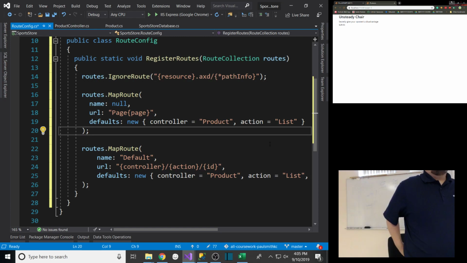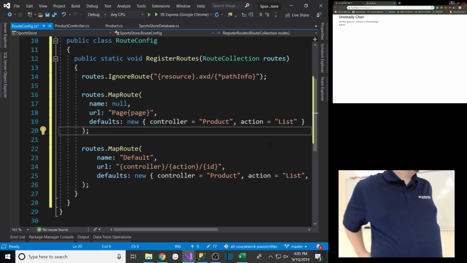What this is going to let me do, rather than doing the question mark page=2, is I can do slash page 2. And that will get me to page 2. Or slash page 3 will get me to page 3.